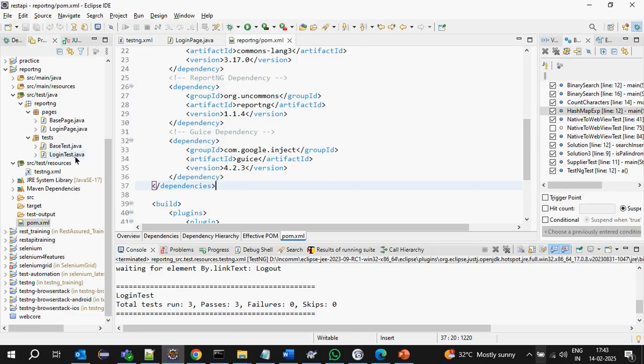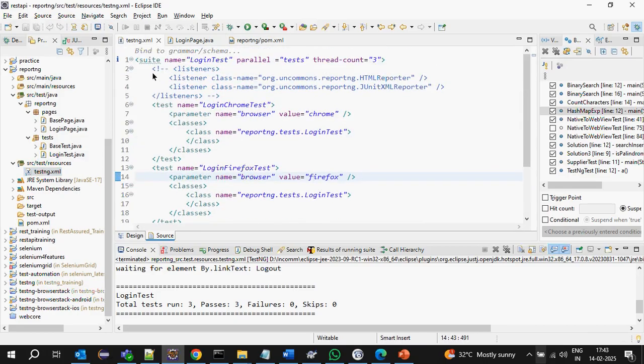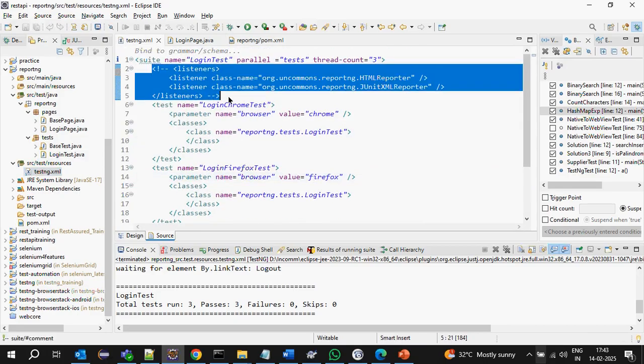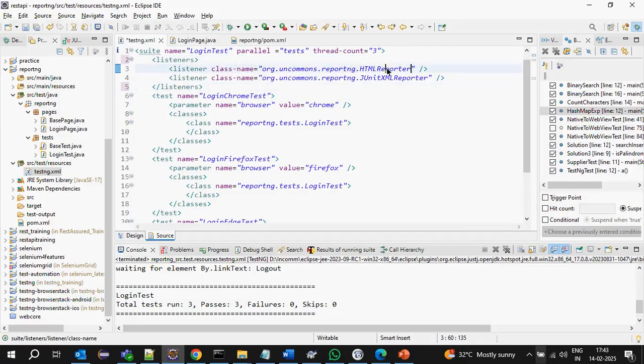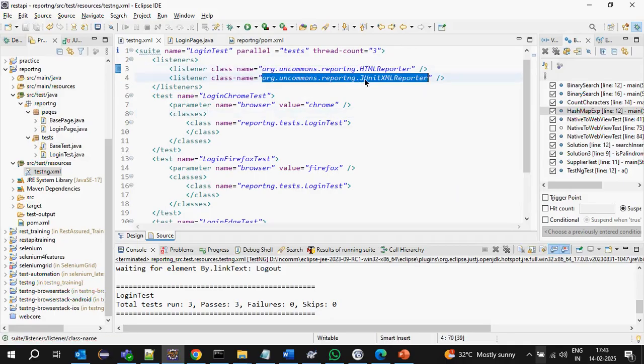Then the next step is, in the TestNG file we have to enable a few listeners. We have to enable two listeners: HTML report and JUnit XML report. These are the ReportNG listeners, the HTML and JUnit XML reporter, so that it will generate a report using ReportNG.